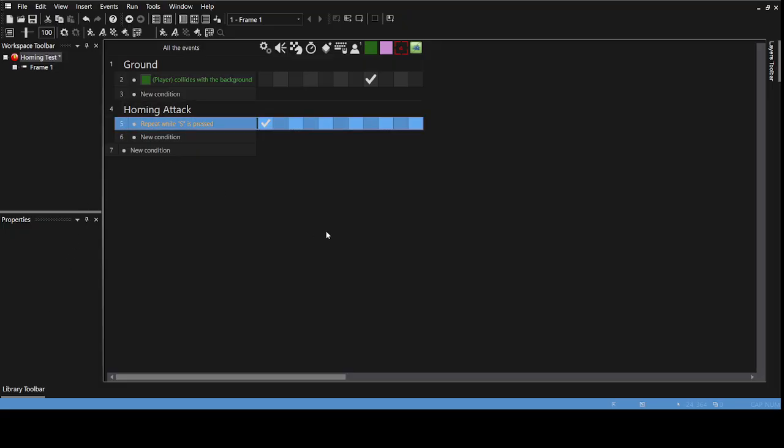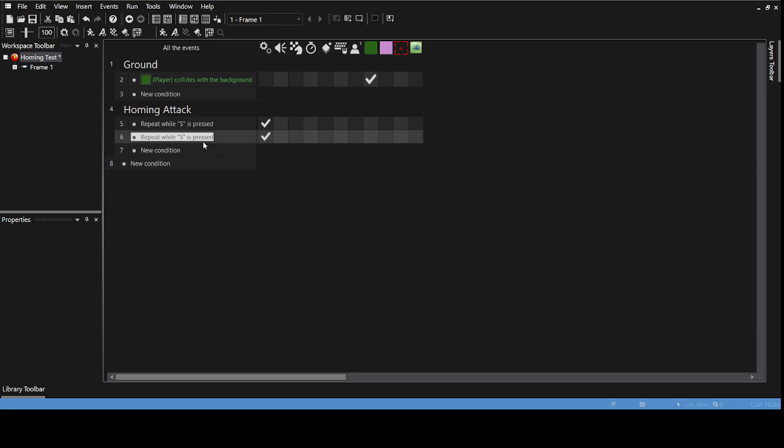Then we're going to copy the code, except whatever your action key is will be it. In my case, I'm going to do D. If you want to make it any other key, you can. Then we're going to edit it and turn it into homing. So now if D is pressed, then it should be homing.